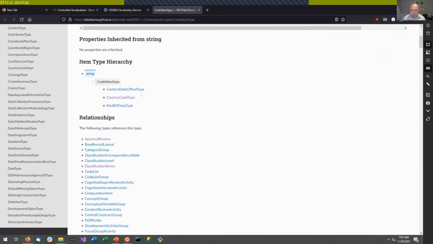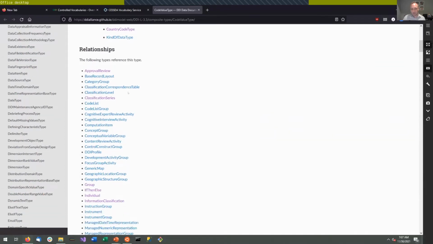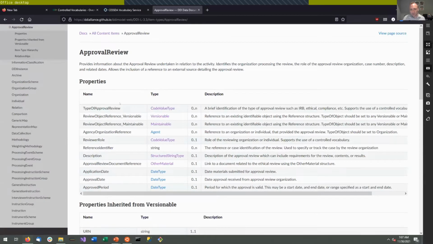But the interesting thing I wanted to show was this relationship section. This shows all the fields in DDI that can make use of these controlled vocabularies. If we just click the first one, approval review, we'd see that within this approval review type, the type of approval review can be that code value type. And so that field can be from a vocabulary. It's worth noting that whenever you have this code value type in DDI Lifecycle, you can also just use plain text. If you don't want to say, here's my vocabulary's ID and the term from it, if you just want to enter text, you can. But it gives you the option of specifying the vocabulary and the explicit term.